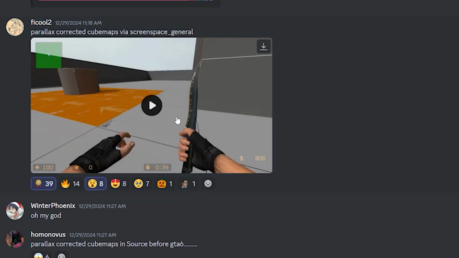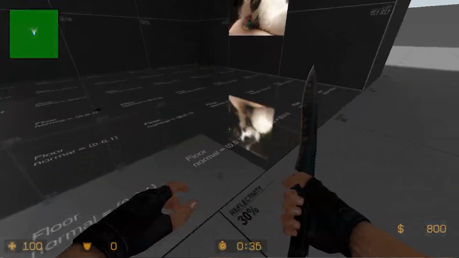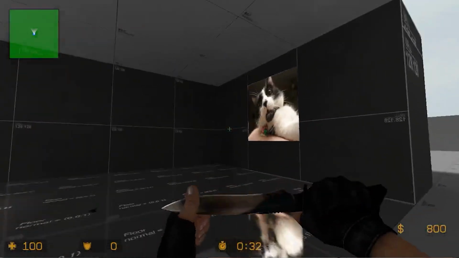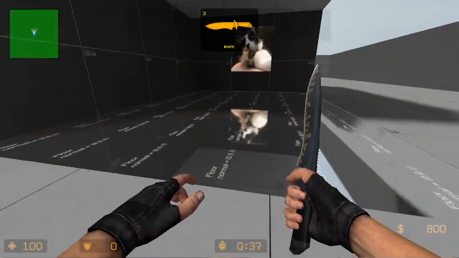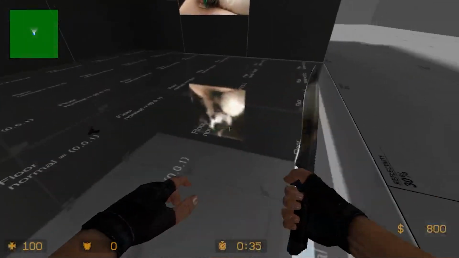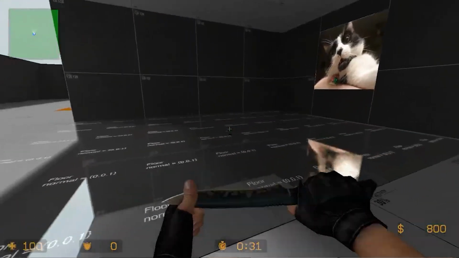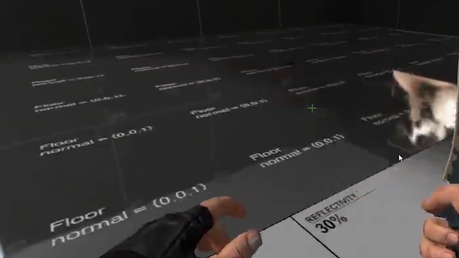Fickle also got parallax corrected cube maps to work with this method. He said it's much of a hassle right now to set this all up, so he hasn't made it public yet. However, this is possible with the shaders, which I find really cool.